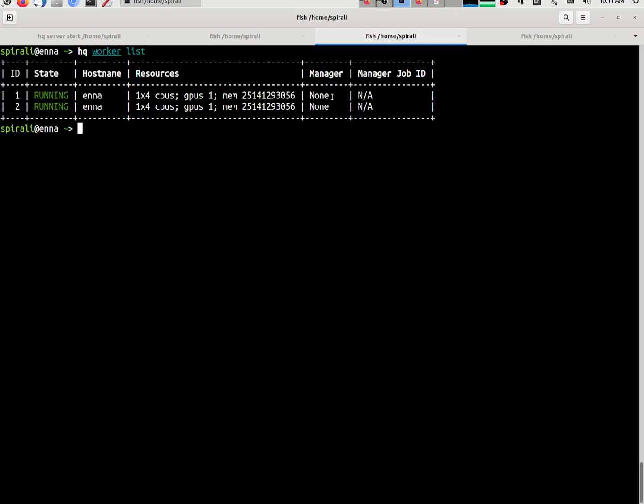Each of them has 4 CPUs, GPUs, memory, and so on. There is also a manager section. It will be more important on a cluster. It's basically the outer manager like PBS or Slurm. But as I manually started the workers, there is no manager.